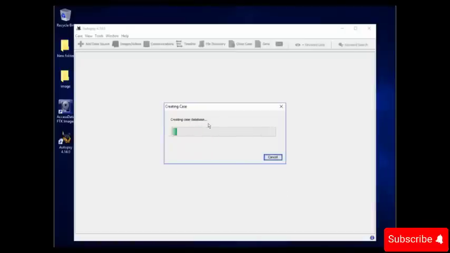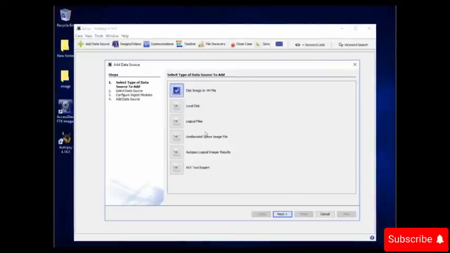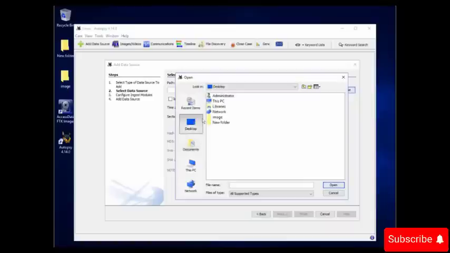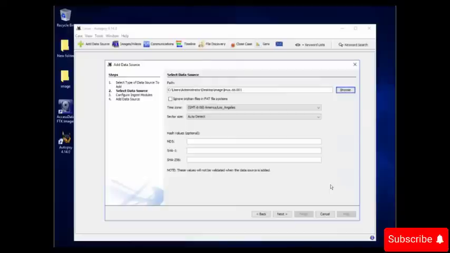Now it will take a few seconds. Now here in this window, we will proceed with the first option, the default option, which says disk image or VM file. Click on next. Now here, click browse, go to desktop, image folder, and then the linux.dd. So here we are actually selecting the image that we have created using FTK Imager in the previous video. Now simply click on next.